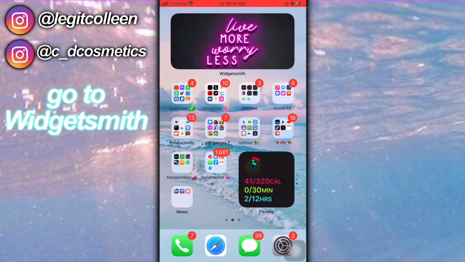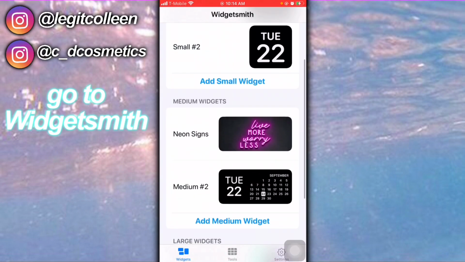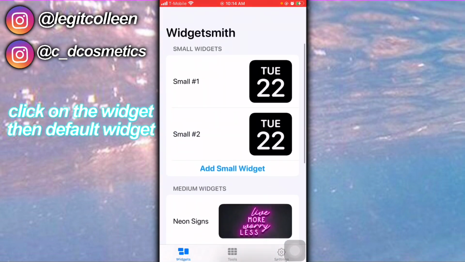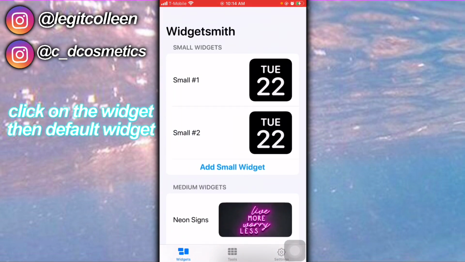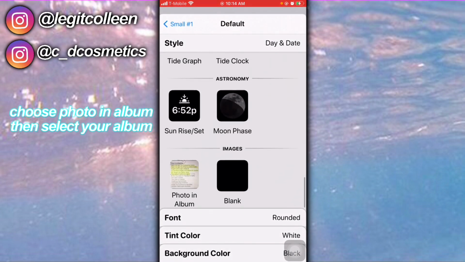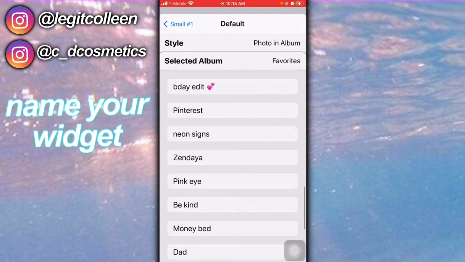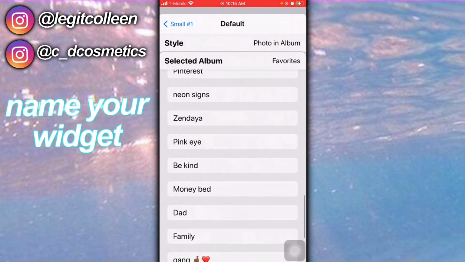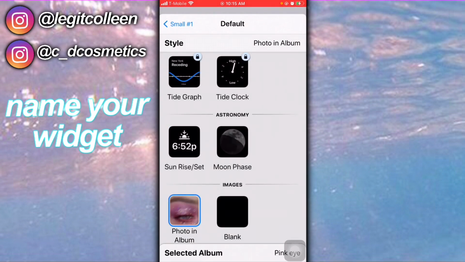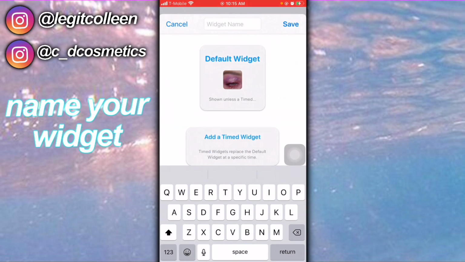Then you want to go to Widgetsmith. This is the front page, and I'm going to do 2 smaller widgets. Make sure you click on the default widget, scroll all the way down, click Photo and Album, and select Album. Now I'm going to look for Pink Eye. So I have that one there, save it. And make sure you name it here too.